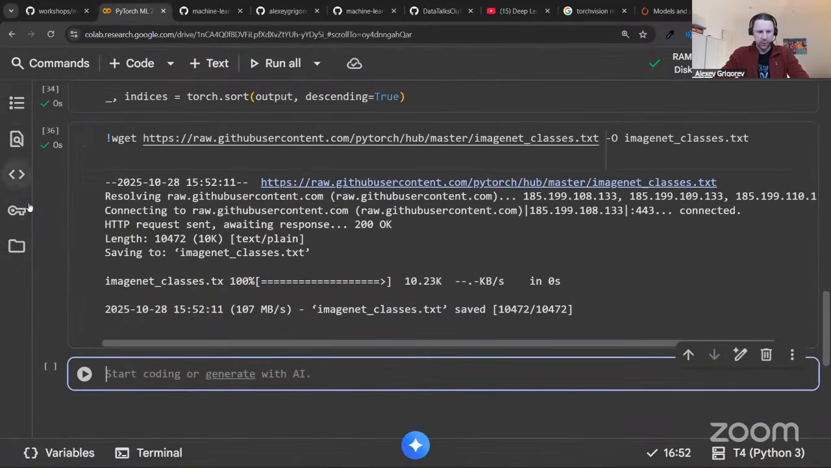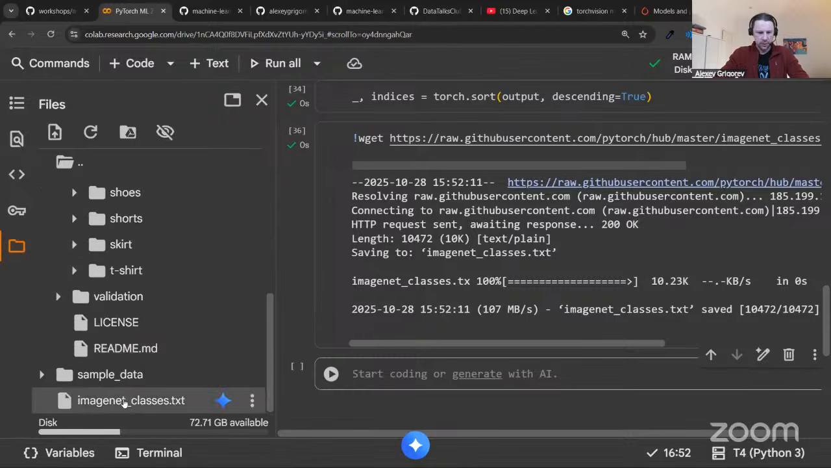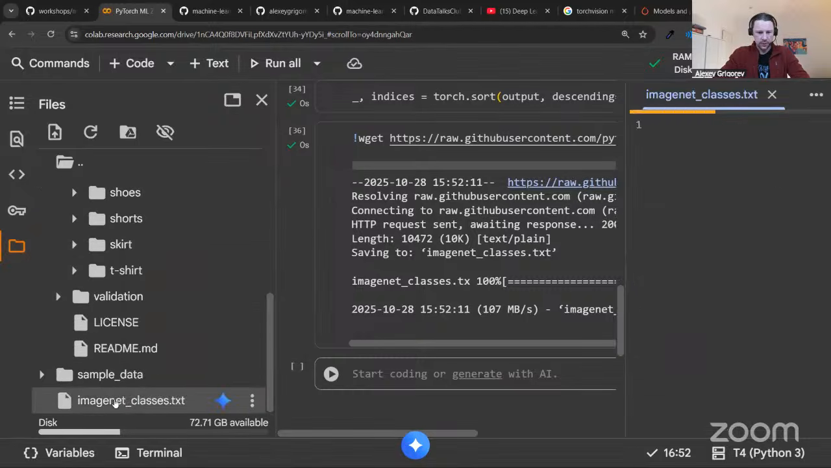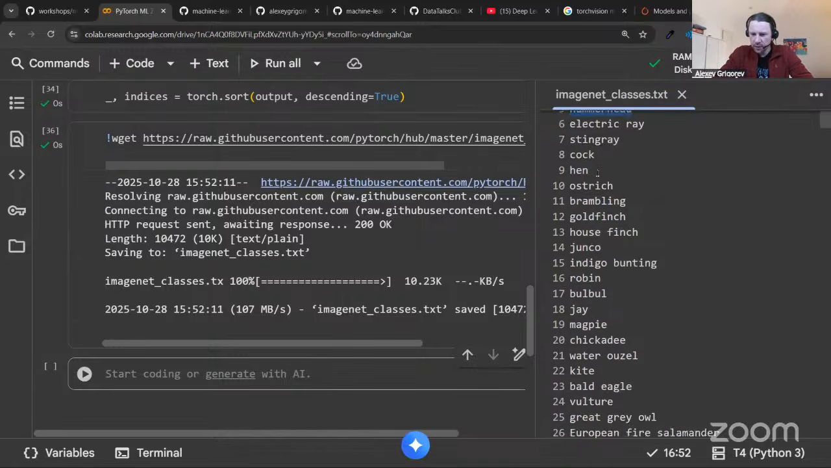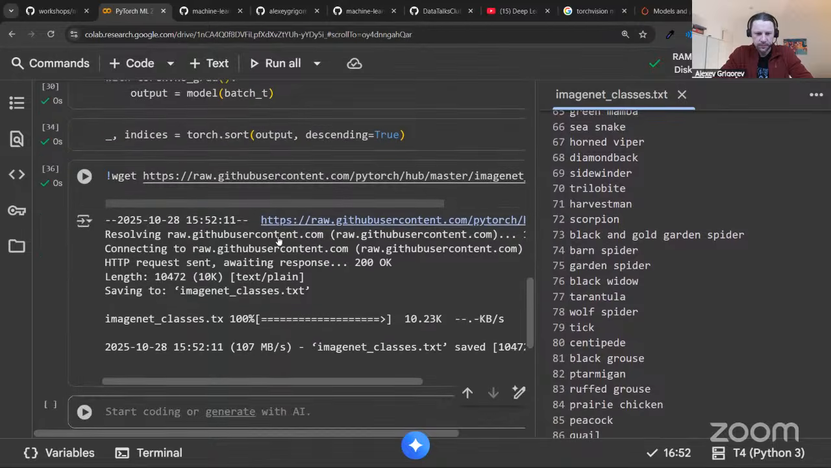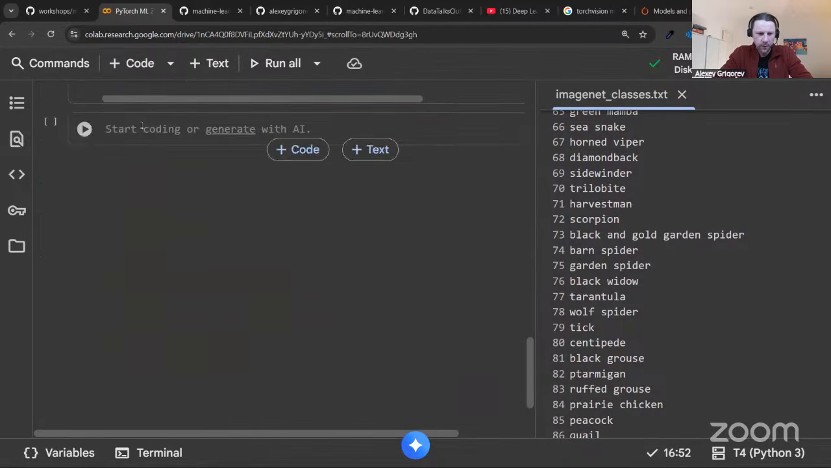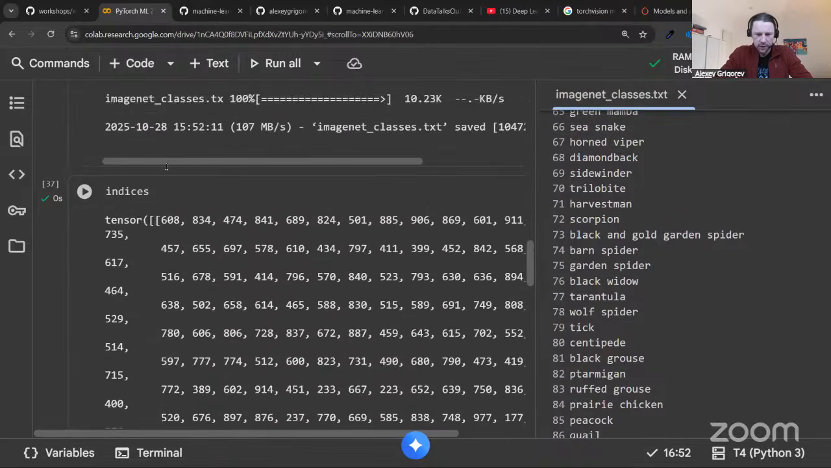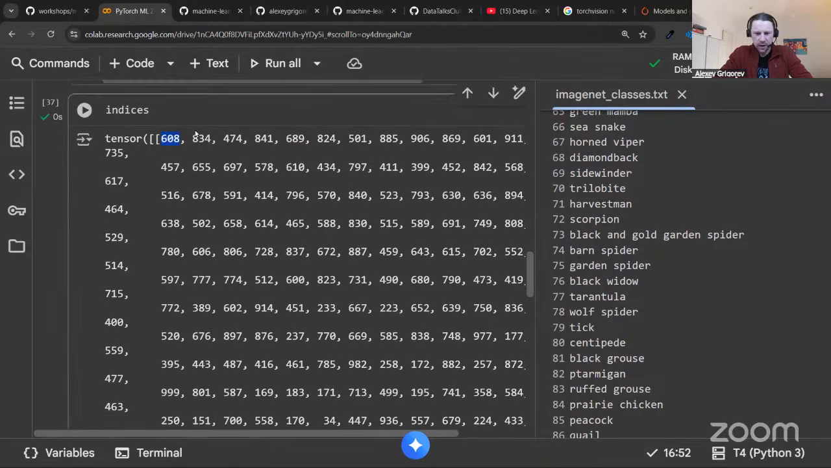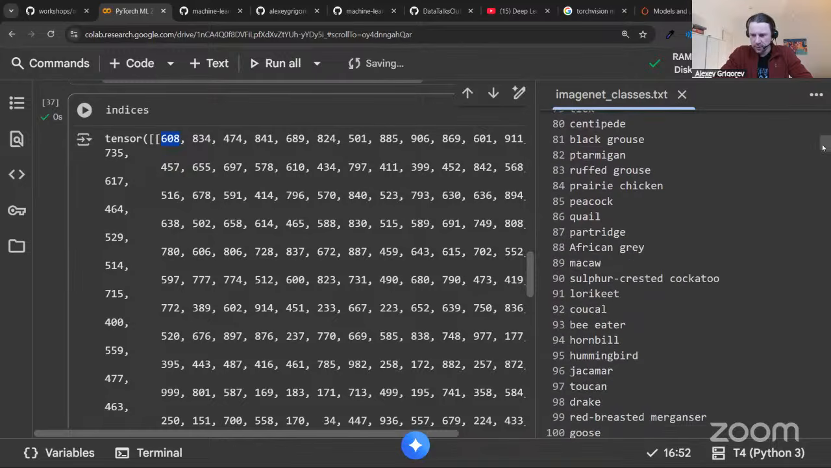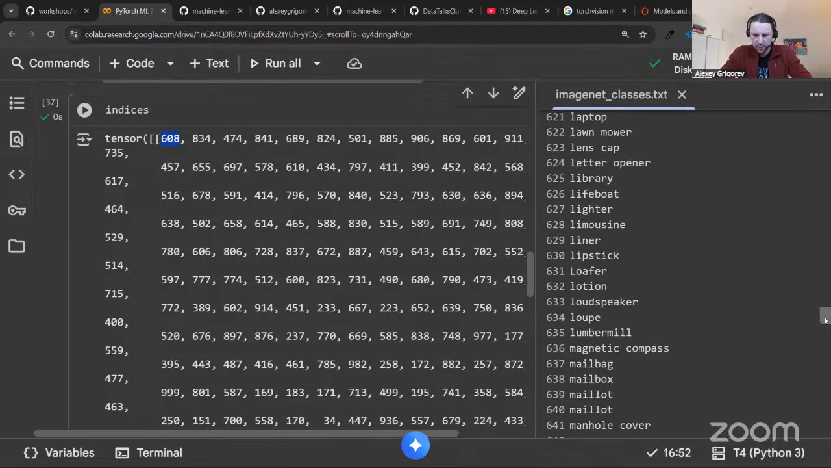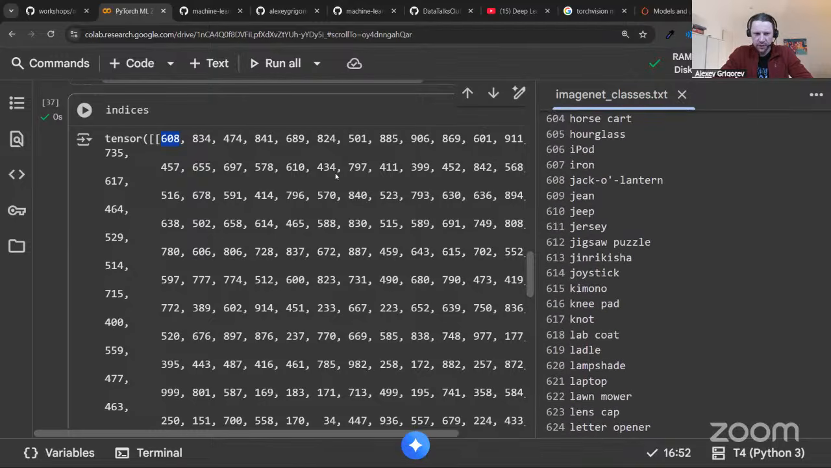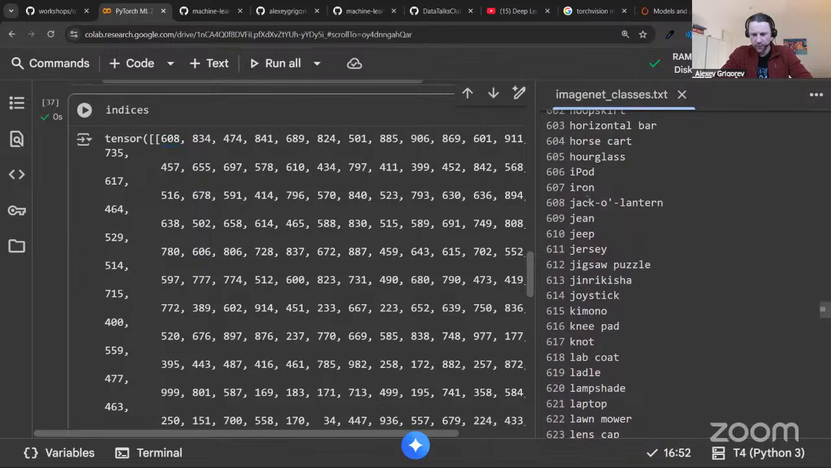So if we look at this document, image classes, can I see it? Yeah, so this is how it looks. Right, so for each line, I don't even know what tench is, hammerhead. Okay, so these are the classes. So if we want to know what we have in this picture, we need to find line number 608, or maybe 609, right? Because here it starts with 0 and here it starts with 1, I assume.